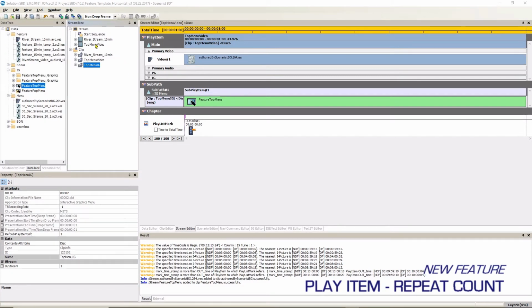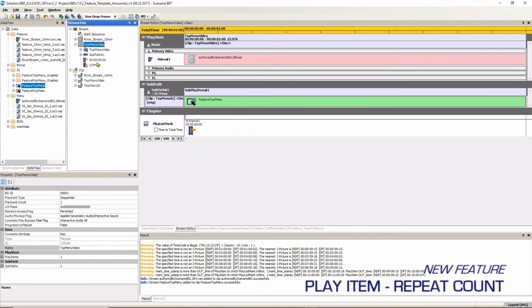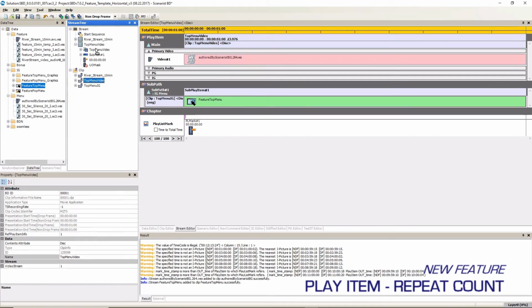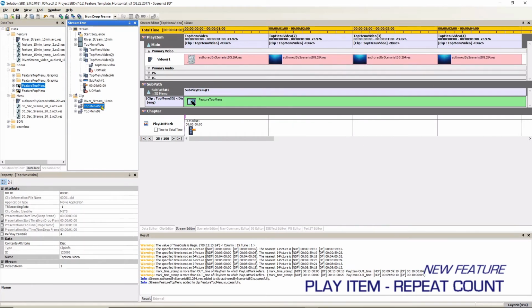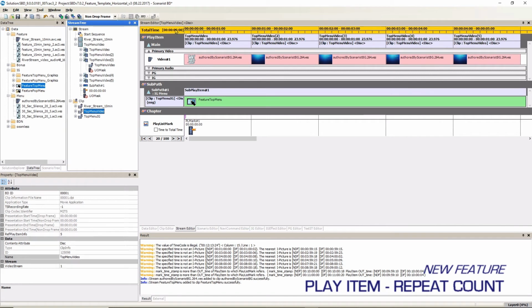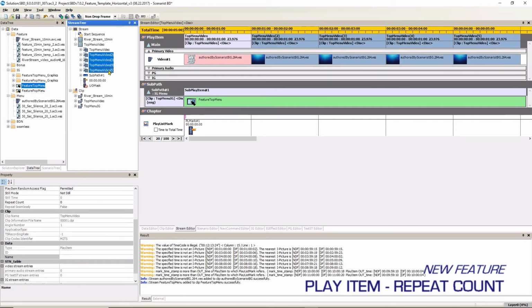The repeat count feature is a newer addition to Scenarist BD that saves a significant amount of trouble and time when looping a play item in a top menu application. In previous versions, a user was required to add the same clip multiple times until a given playlist runtime was achieved. Notice as the total time reported in the stream editor increases as the same clip is added multiple times.